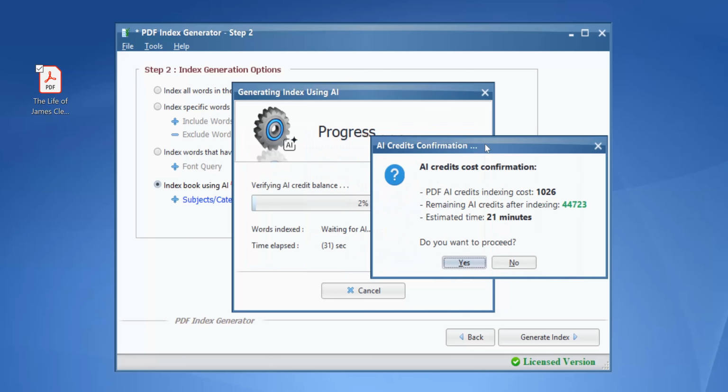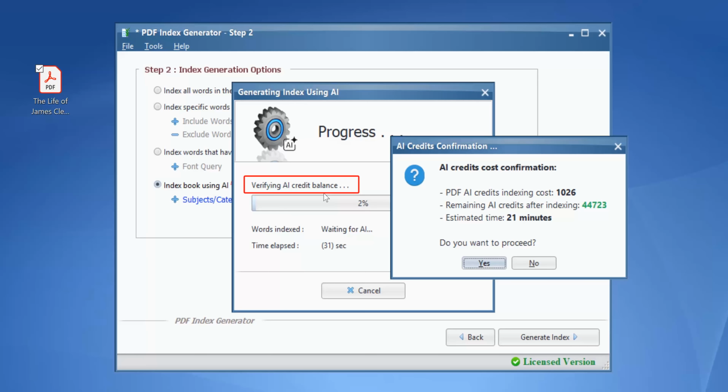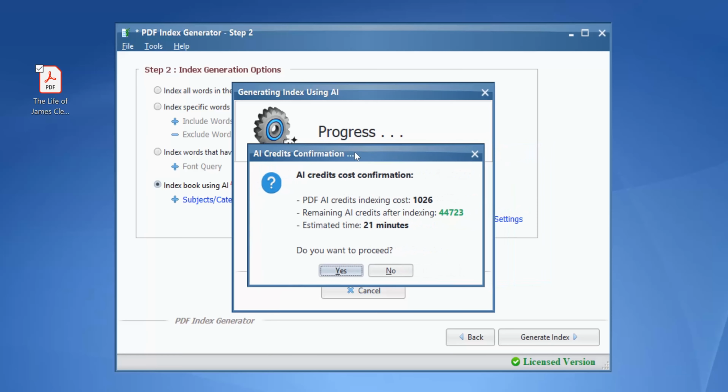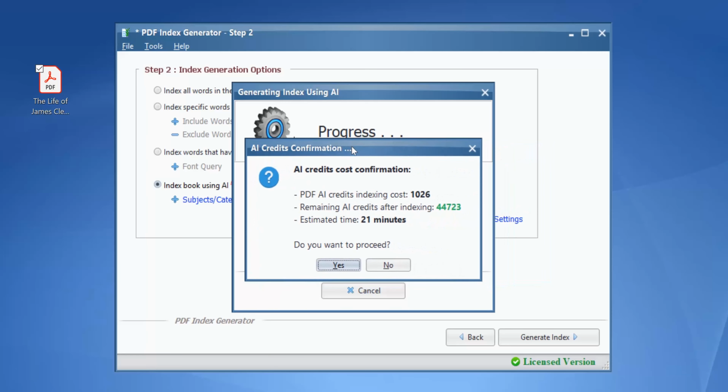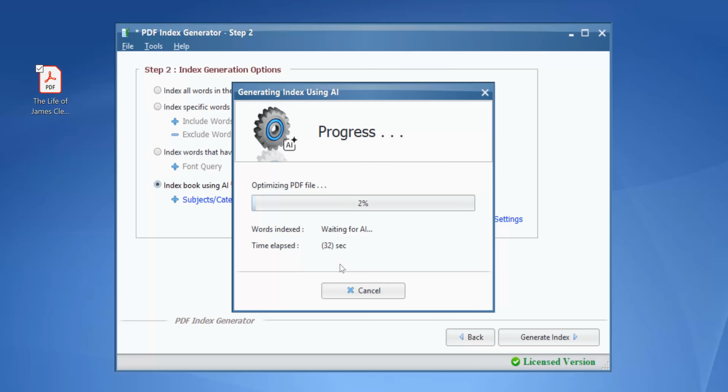As you can see on the progress bar, the program is now checking your credit balance to make sure you have enough to continue. It then displays a confirmation message showing 3 things: how many credits this task will cost, how many credits you will have remaining after the task is complete, and how long the task will take. You can cancel now at no cost or proceed if everything looks good. I will click yes to continue. The program and the AI will now get to work.